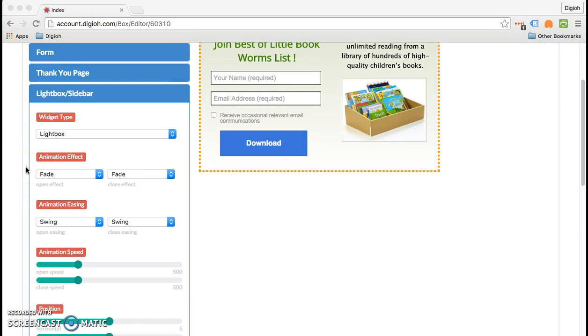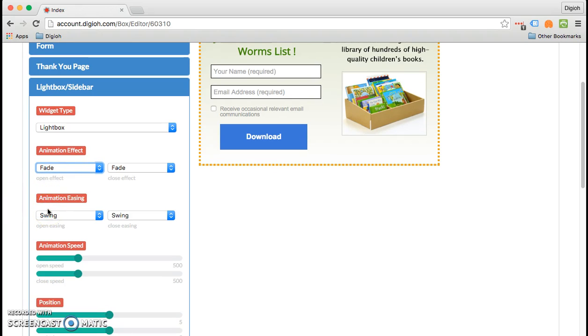First, there's the animation effect. And I would just keep this what it is. And if you change it, I would recommend that you change both the open effect and the close effect. But there are several options here that you can change it to. Like I said, just keep it at fade, and that'll probably work really well for you. Animation easing, same thing. Just keep it at swing. If you do want to change it, just change both the open effect easing and the close effect easing to the same.